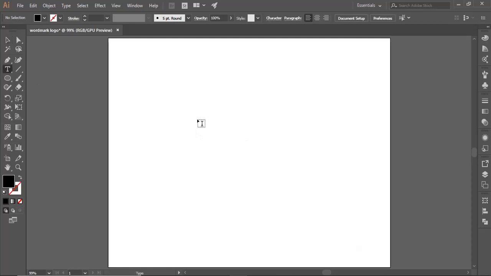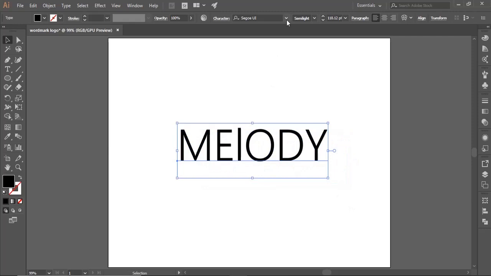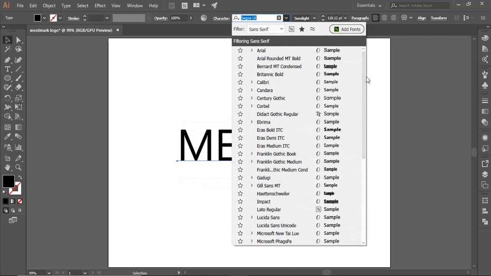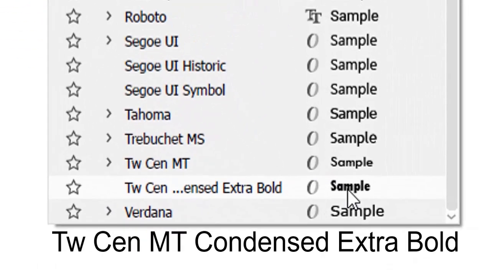Select the type tool and click on the artboard. Type the name. Now I am selecting a bold font that is playful yet modern. This is the font that I am choosing for this project.